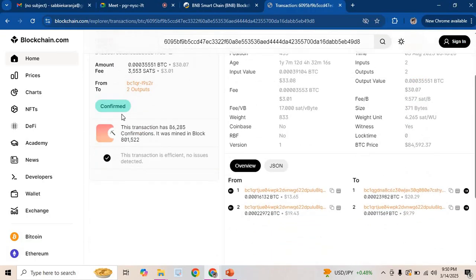And did this transaction happen? Yes. We are having the confirmed part right here. Then we have the number of confirmations that were done. So this transaction has 2085 confirmations. It was mined in block 8. It will give me even details of which block it was mined at.